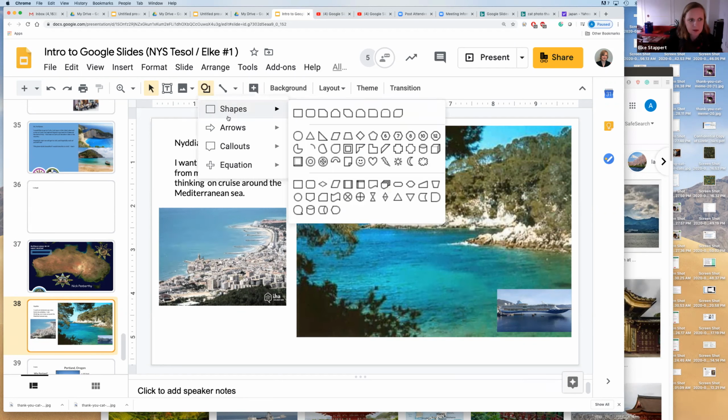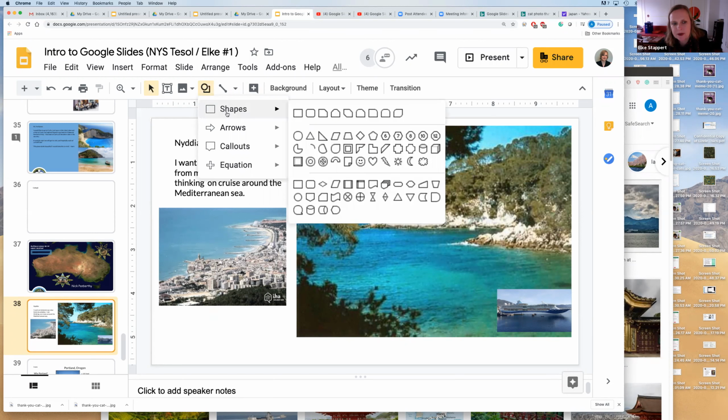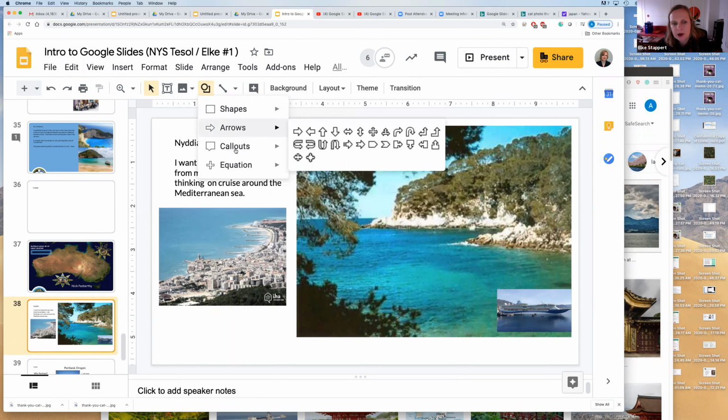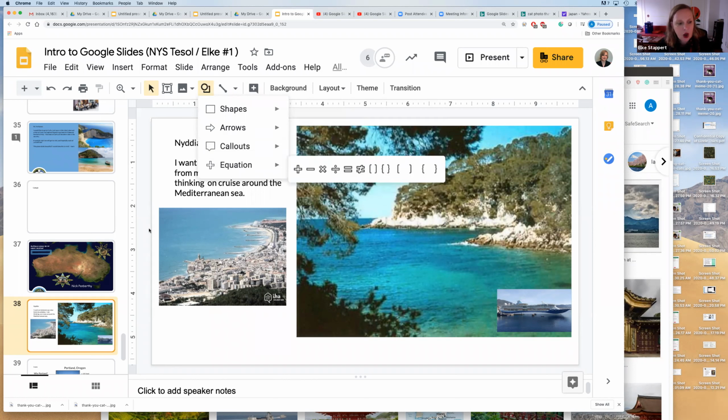You have limited options in Google Slides. You have this here, shapes. It's under this, you see the circle and the square. You click here, you have shapes, arrows, callouts. So bubbles would be here, equation. That's actually a really nice thing for dialogue.